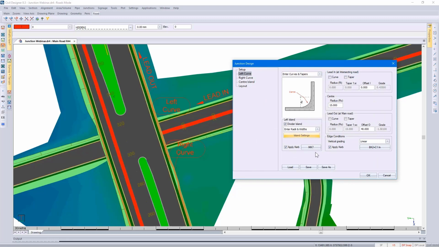You also have the option of applying a different curve for your islands. Moving on to the right curve. And this time, instead of specifying things manually, I'd rather pick it up from CAD entities.